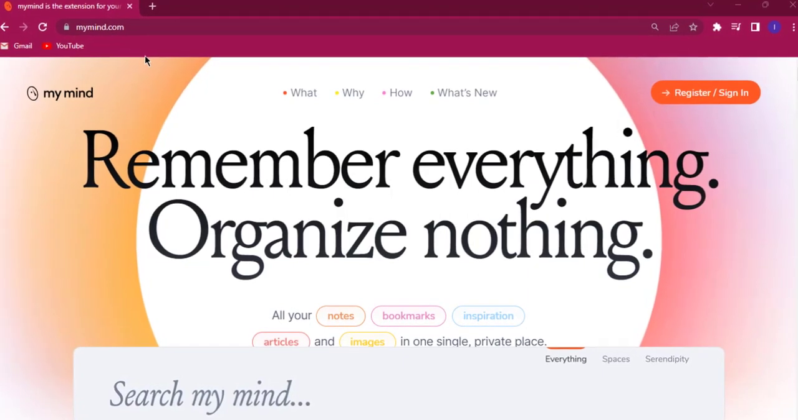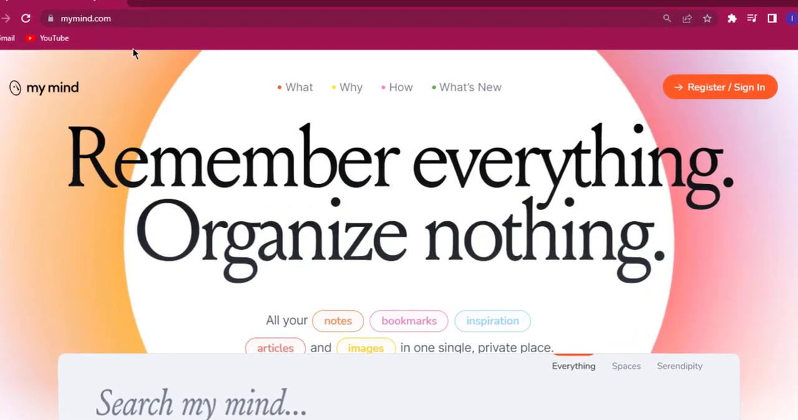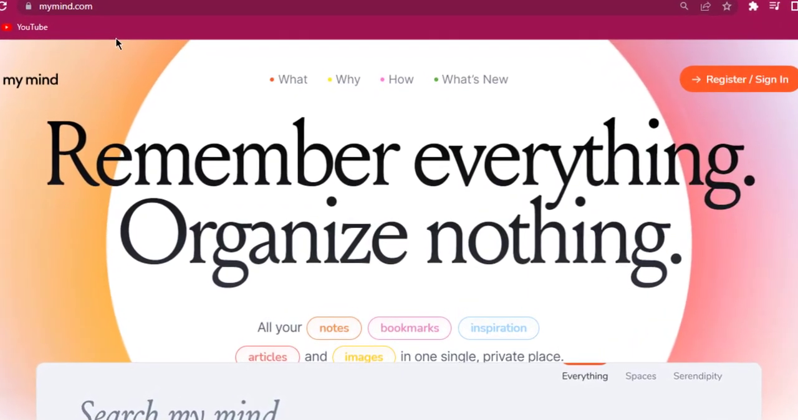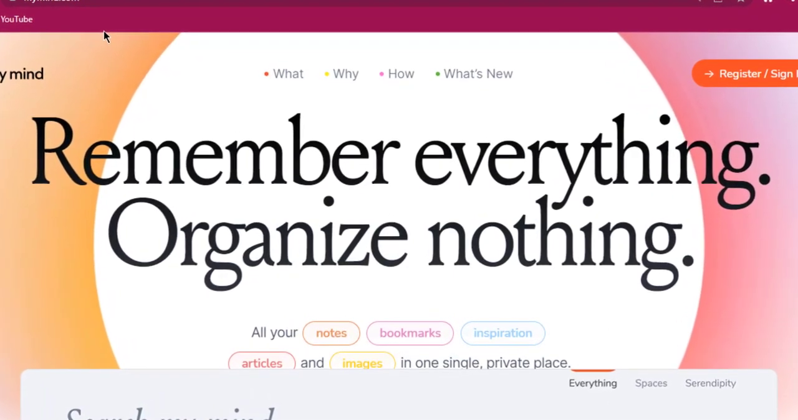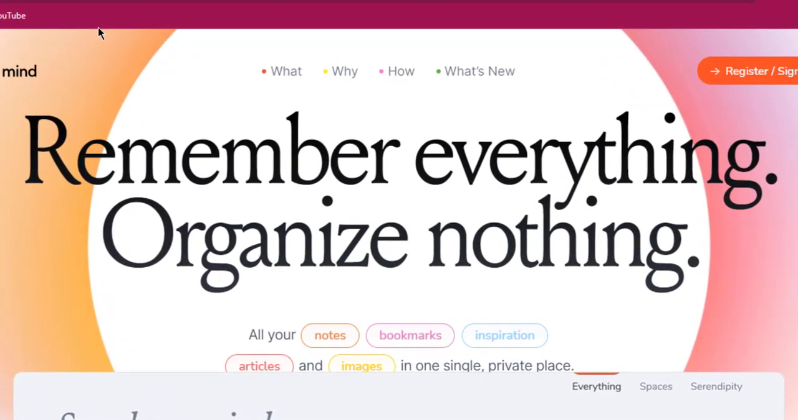Alright, let's dive into the tool I'll be talking about, MyMind. It's an AI-powered platform that lets you store anything you find interesting online. With MyMind, you can easily gather and organize information, making it a visually user-friendly platform.